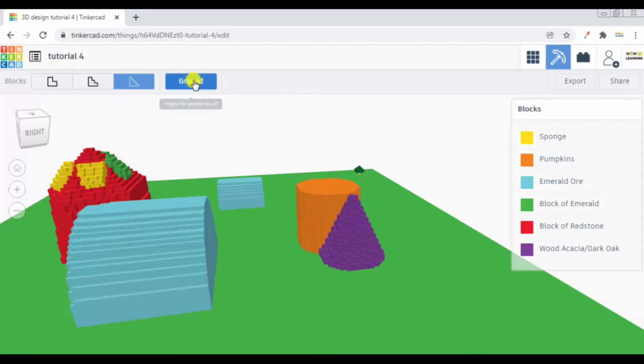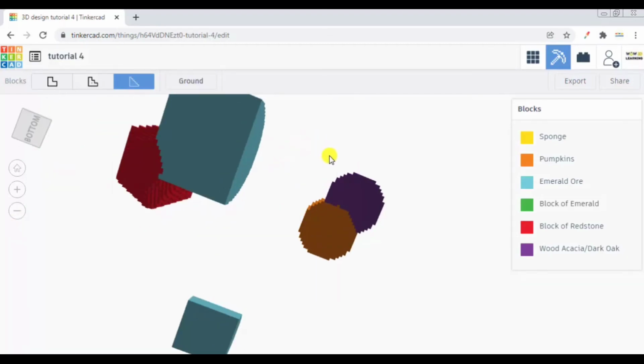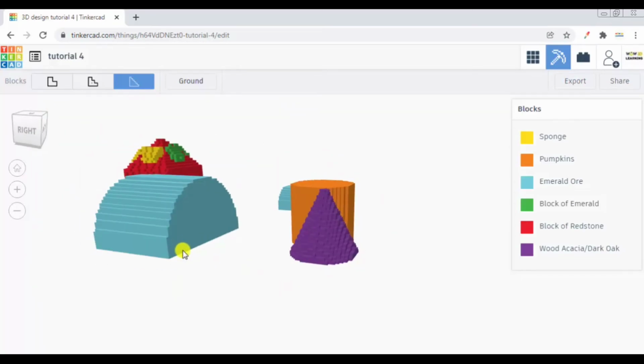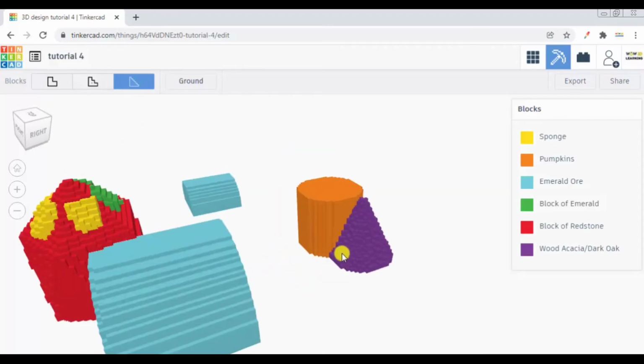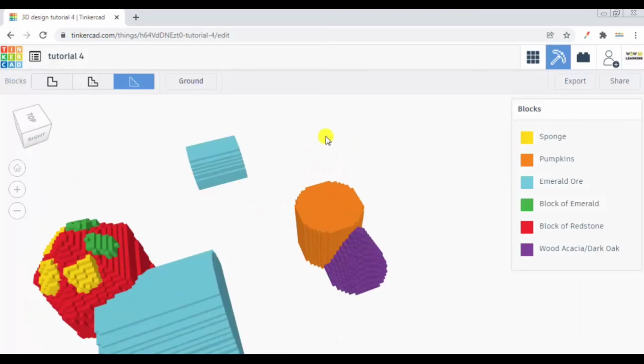And if you press on the ground option, the whole ground will be removed, so you can just tweak around and see how it looks. So this is what blocks look like. It is basically for the purpose of kids, to show them how it will look in block form.